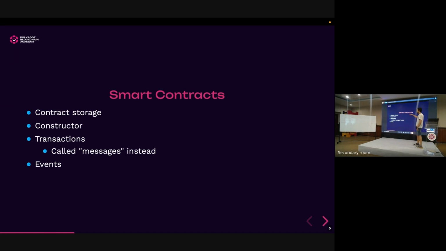So there's a set of functions which are the constructors. It's like when you deploy a contract, you pass in some parameters and you have all of those. Then we have transactions, but in the case of smart contracts in Ink, they are called messages instead. I'm not really sure what the motivation behind this is, but the thing is that they are different from transactions.